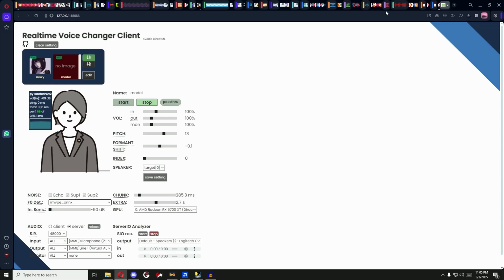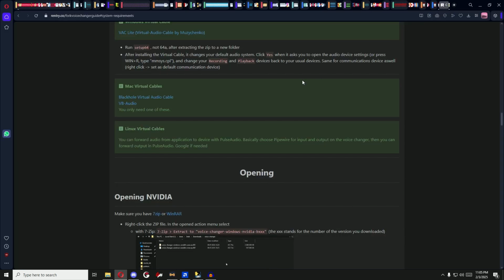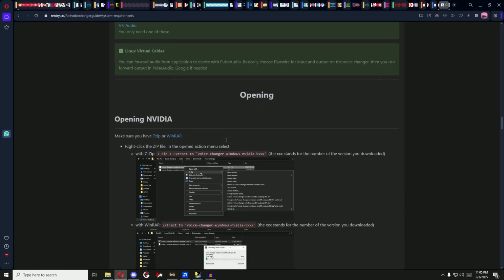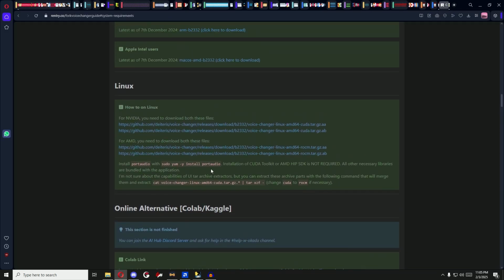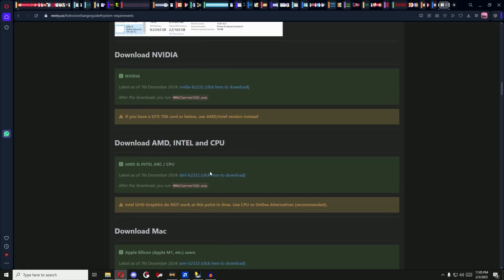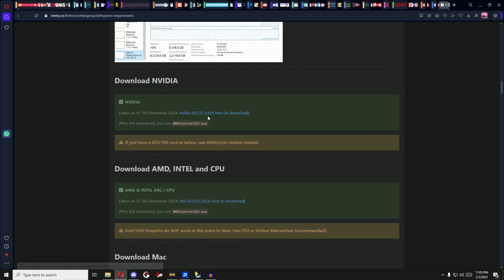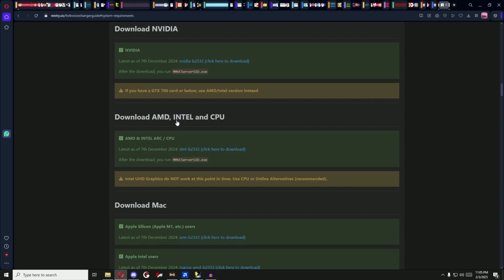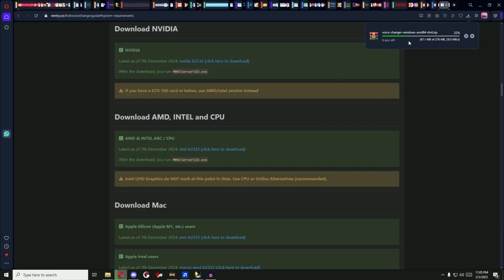So now, after all the explanation, we start the tutorial. You go here where it says download. Basically this is for Nvidia, you press download. For AMD or Intel and the CPU, you press here. Okay, just press here. It will start downloading the thing.